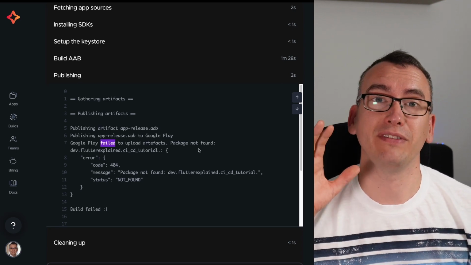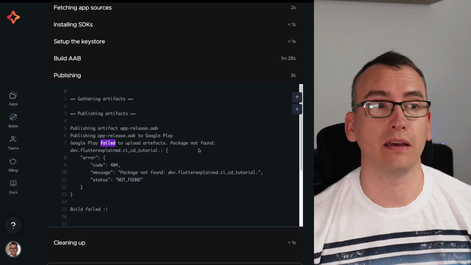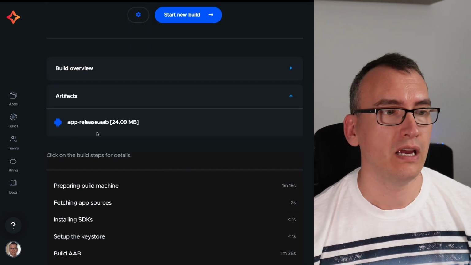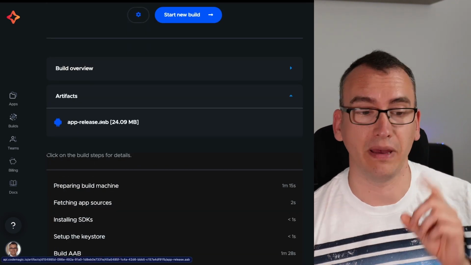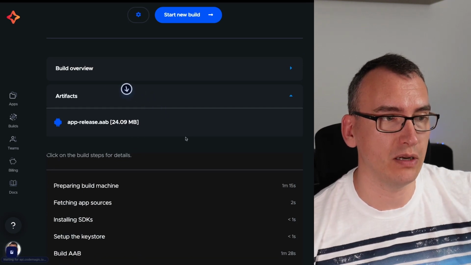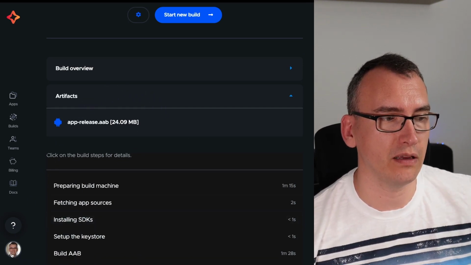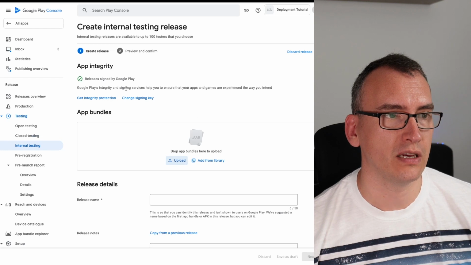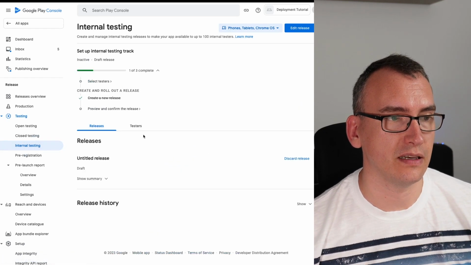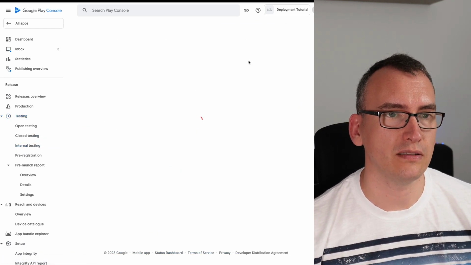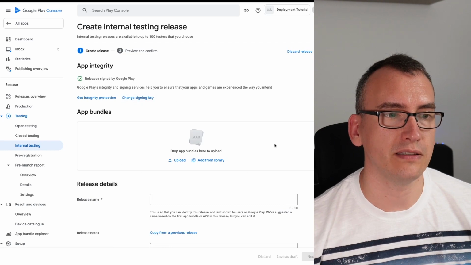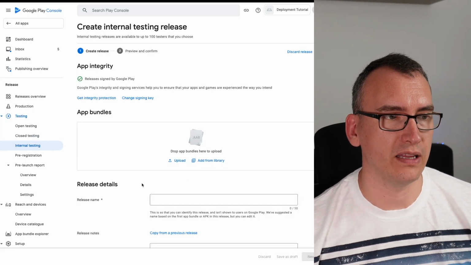That means you have never uploaded a Google Play AAB file before, and you have to do it at least once manually. So what we will do is download this AAB file that we created, thanks to Codemagic. Then we go to internal testing and create a new release. I did that already, so I have added a release. We drop in our AAB file inside of here.